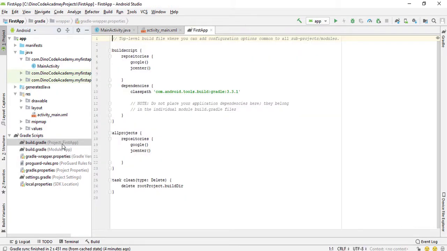So this is the project level Gradle file, in which you can see that the build Gradle version is 3.3.1. Now at this point, all these things are not understandable to you. This is because you are a beginner, and this course is for beginner to advanced. So day by day, your knowledge will increase, and then you will come to know the meaning of all of these things.